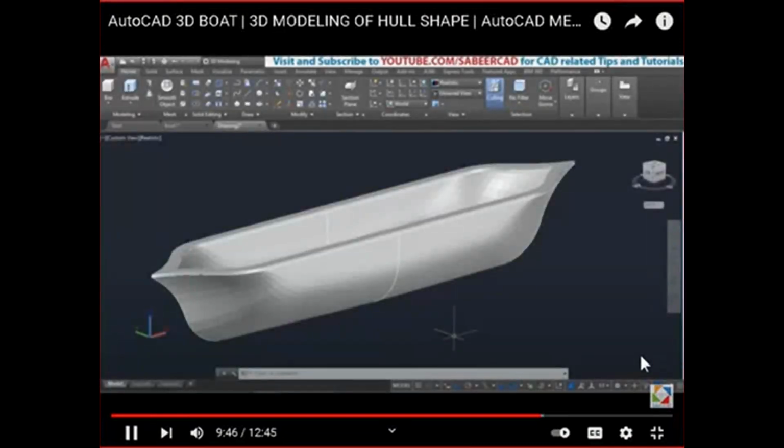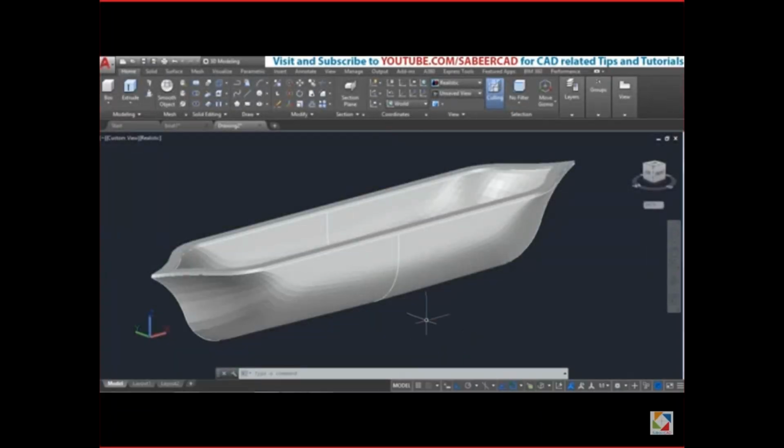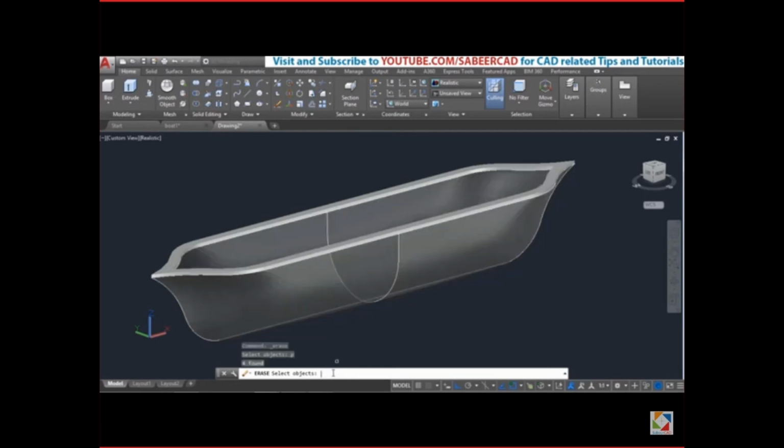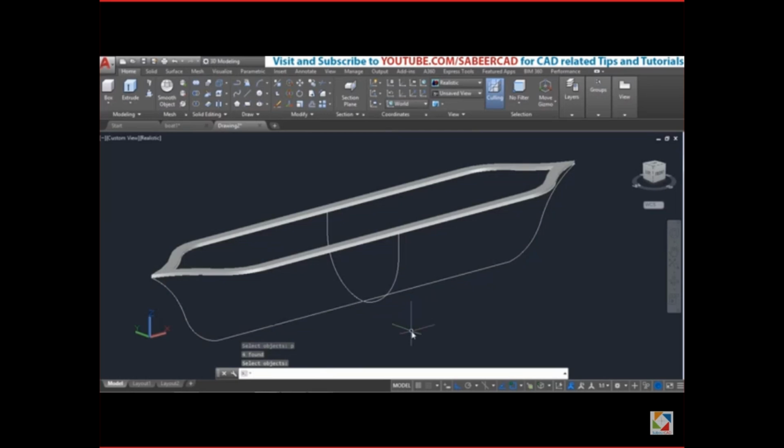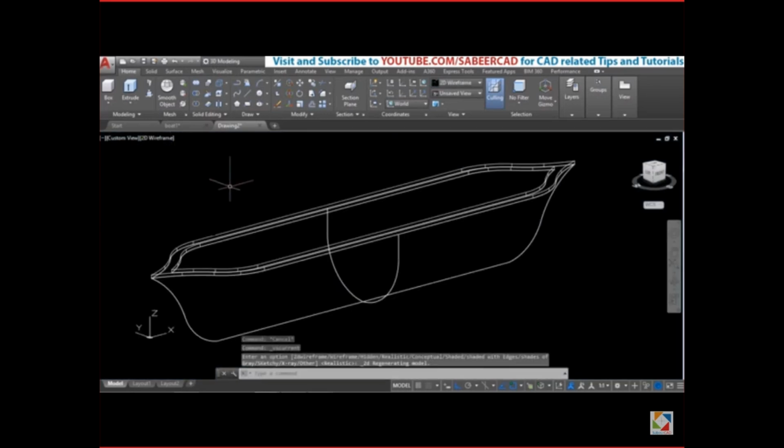But before you create the cross members, you can erase the meshes just as we have done before. So I'll go to the erase command. When I'm asked to select objects, you don't have to select these meshes again. Instead, you can use the shortcut key P. P stands for previous. AutoCAD memorizes the previous selection. So I'll erase it. Next, I'll change my display representation to 2D wireframe.